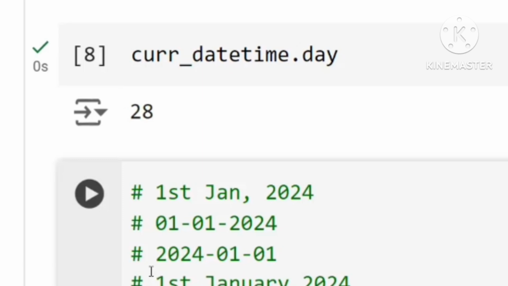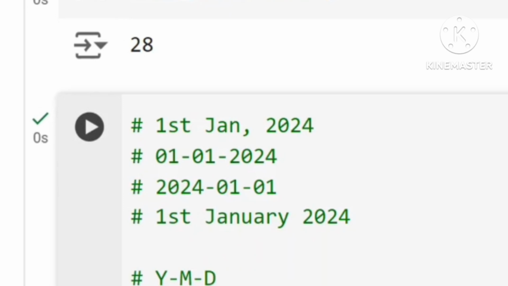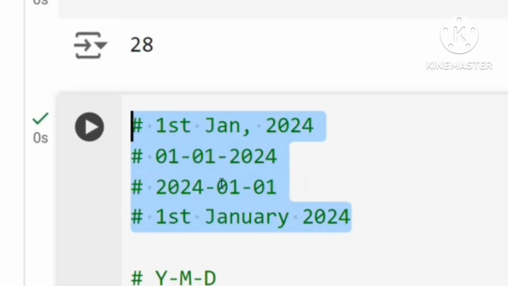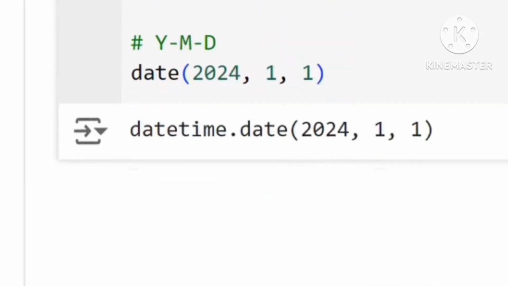For example, in Python you can give this date as year, month and date. This is a standard convention: year, month, date. For example, 2024, 1 and 1. If you press enter, it will give you datetime.date of year, month and date. Please keep this in mind. It's not as straightforward as we think, and it has different types of formatting issues.